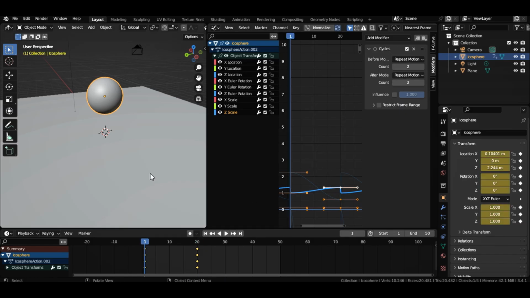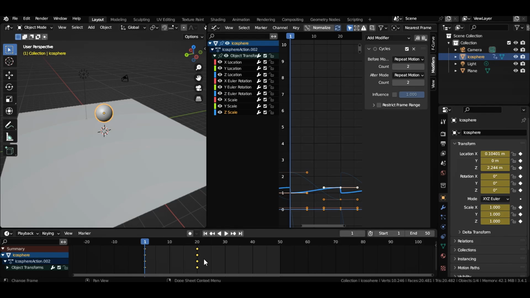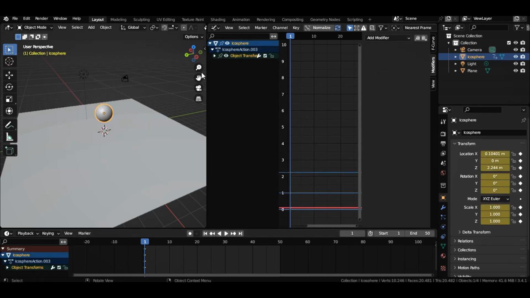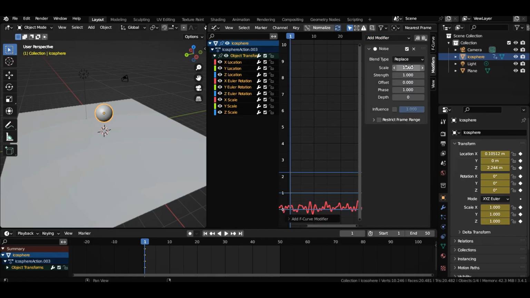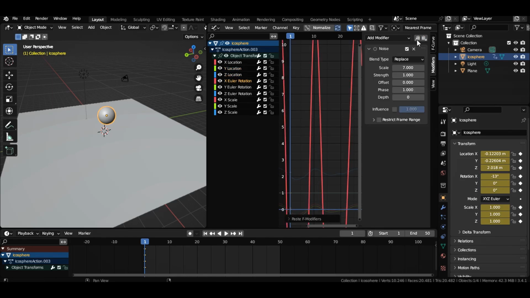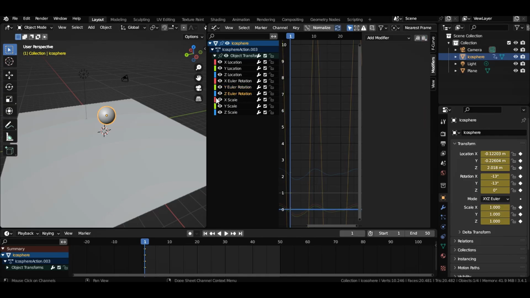So let me show you the noise modifier as well. I'm going to select every keyframe, delete them, add in a location, rotation, and scale. Just do not add the second keyframe. Then I'm going to add in a noise. Something like this will do. Just copy, paste, copy, paste, copy, paste.